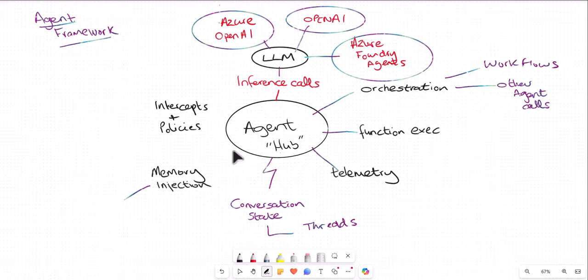The next element is around memory injection. So here we could have a memory or a message store that can be called upon to retrieve certain information. For example, if the context window is so big that it's starting to forget different elements, then we can use that message store in order to bring relevant information back into the chat.